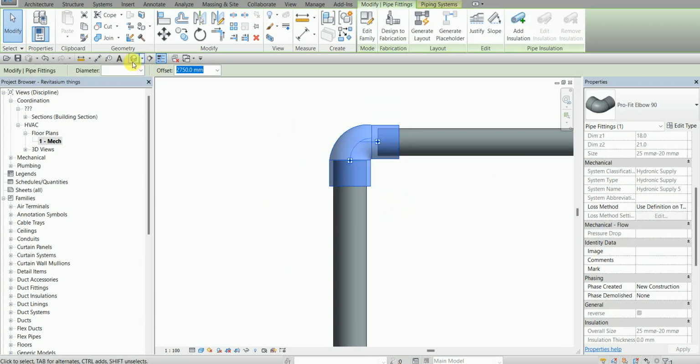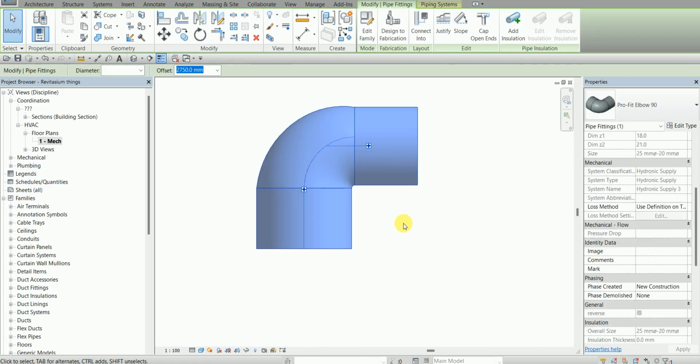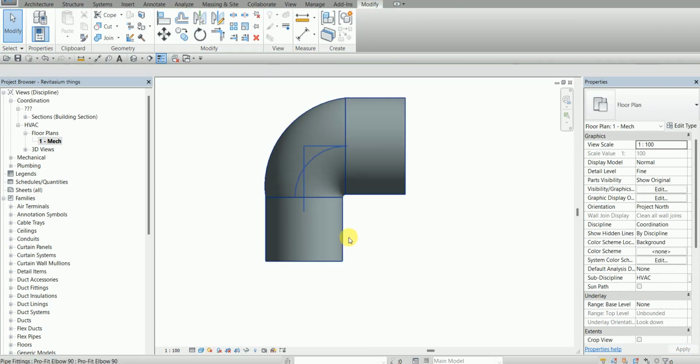Let me show you just an example of what it does. Here is this elbow, and here I have 20 and 25. What happens if I do 25 and 20 instead? Like this, all the geometry just flexes, and it just switches the position between this, and even this kind of an elbow thing.